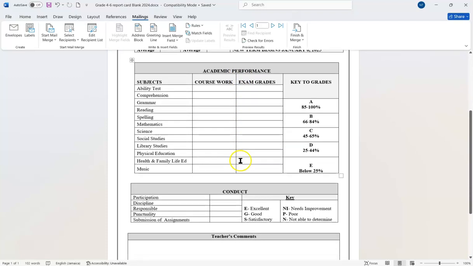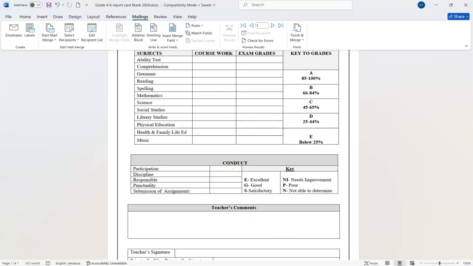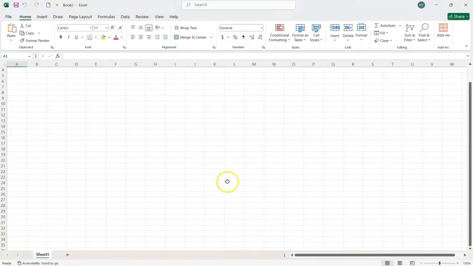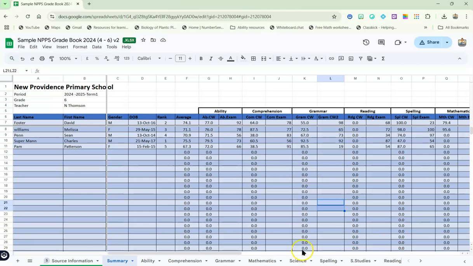So we have the singular report card, we have a blank Excel sheet, and we have our sample data. Okay, so the first thing to do is to get the information from our Google Sheet sample data. So here it is, the summary page, is what we're going to use to build that report card. Now I want to copy all the information from this. Let me take off the coloring so that you can see what I'm doing.